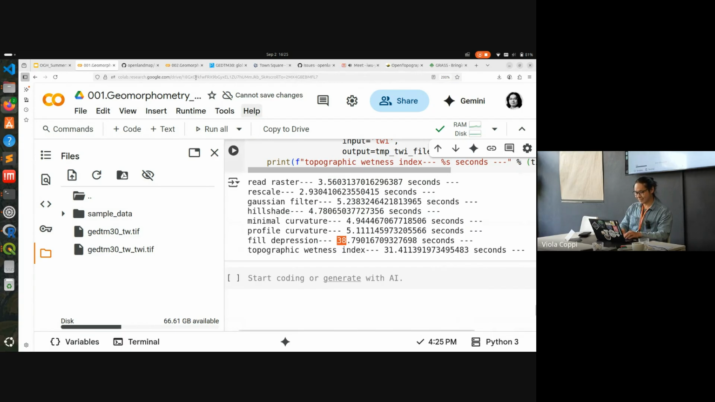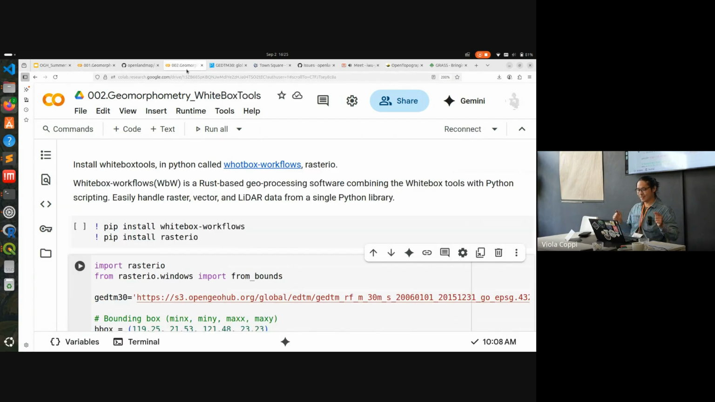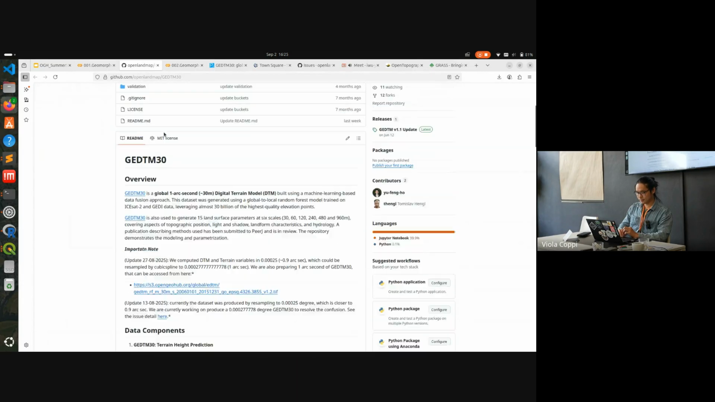But yeah. And another example is the Whitebox tool. So we also have the example code for the Whitebox tool. If you open the second one from, oh, it's not this.